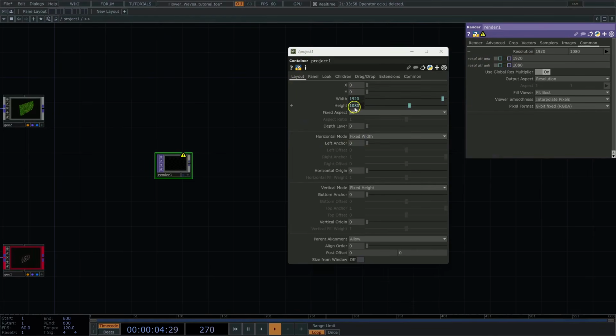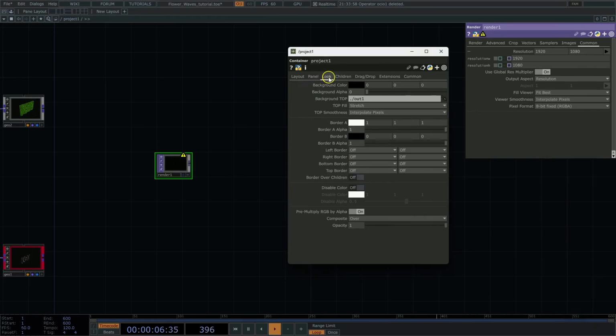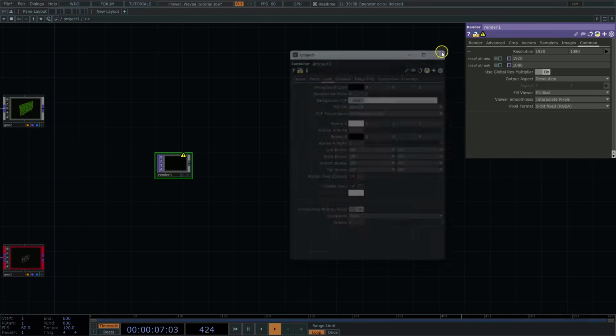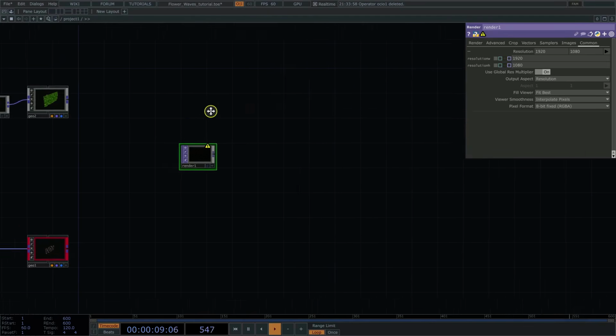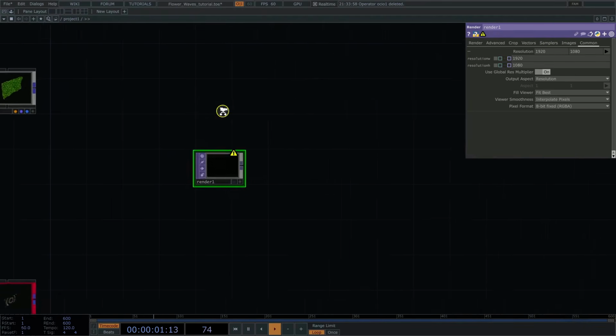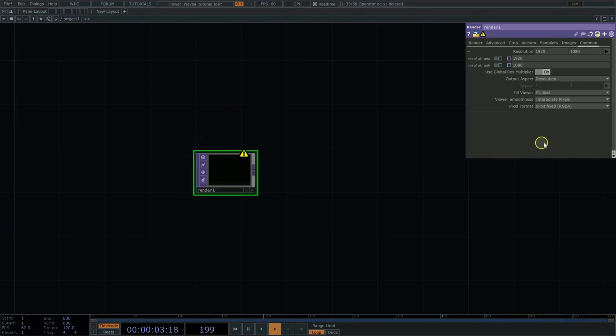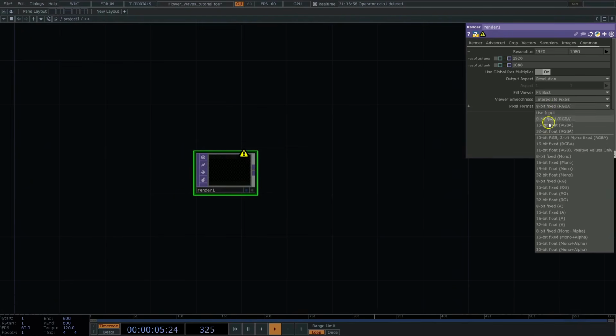While you're still in the parameters, go to the look page. Make sure the background top is referencing the out operator. This way, when we connect the render to an out top in a moment, it'll show up as the panel container's background. Then close the parameters window. On the render top, change the pixel format to 16-bit float. This gives us more color information.